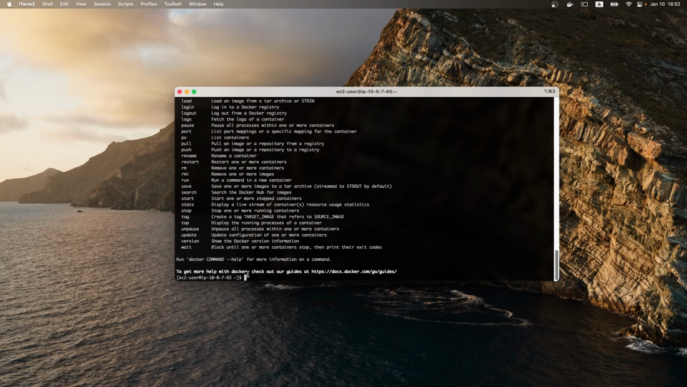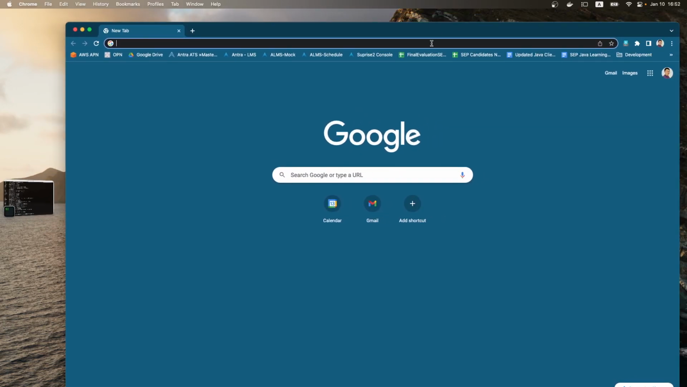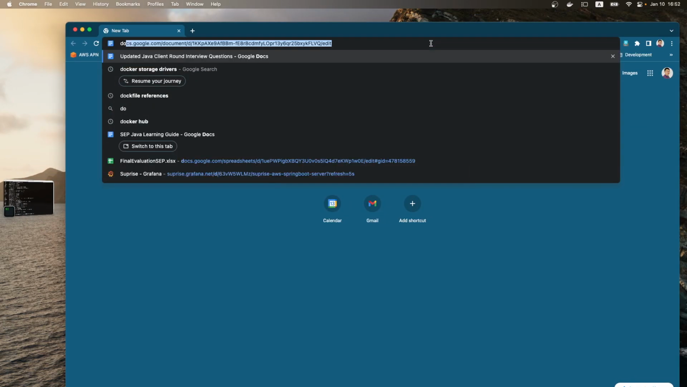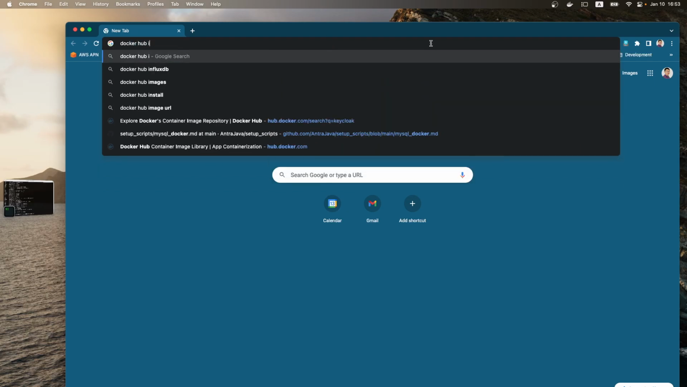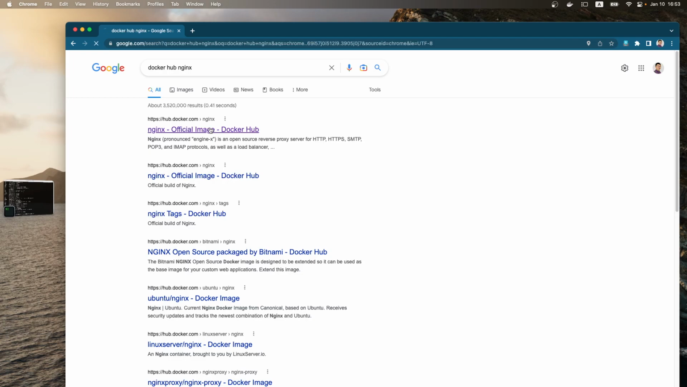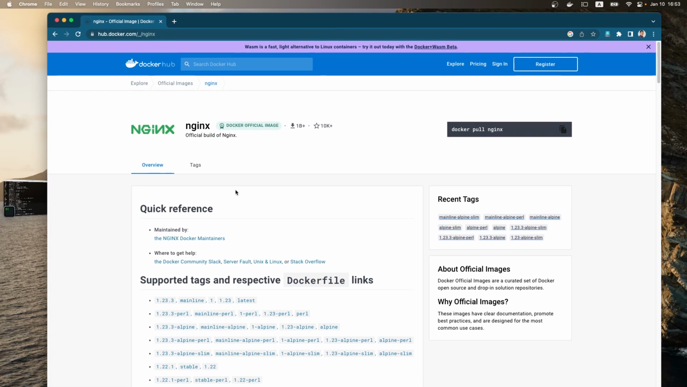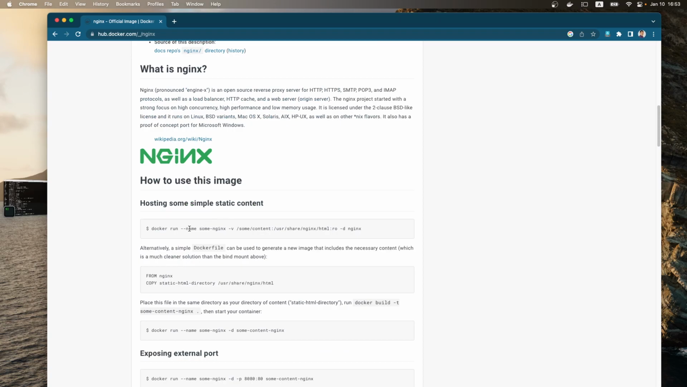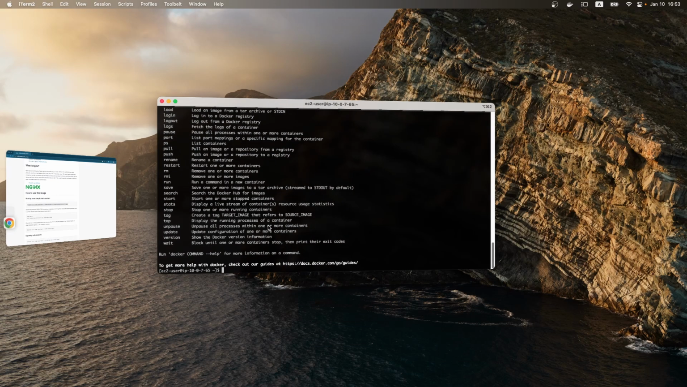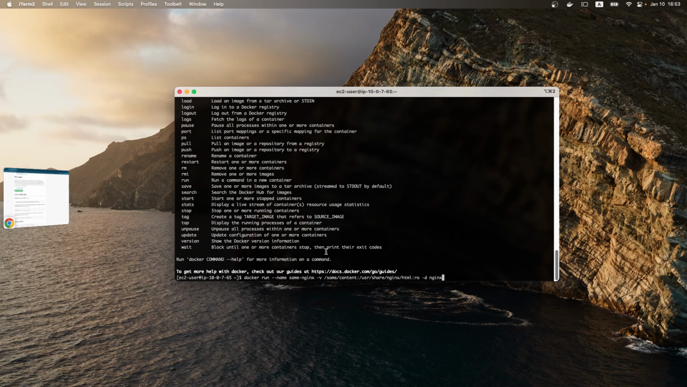So now we can run the docker command to start some containers. Let's open the browser, and then let's install nginx. nginx is a web server. Let's search Docker Hub for nginx. And here is the nginx image we can choose. So this one is fine. And we need some modification, of course.